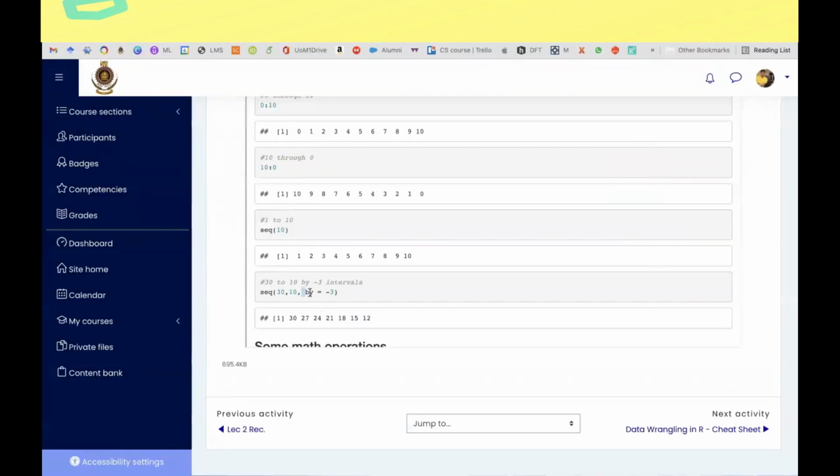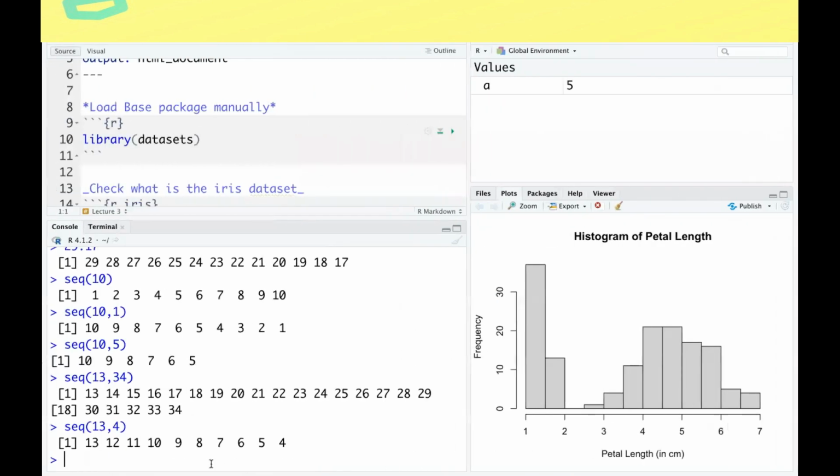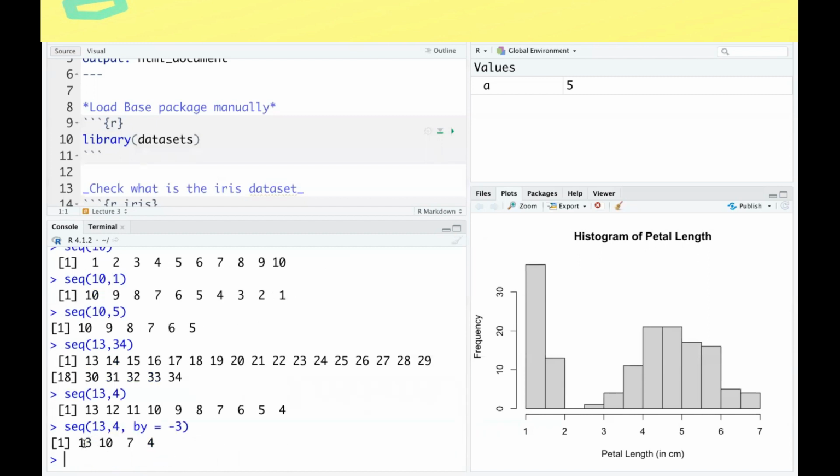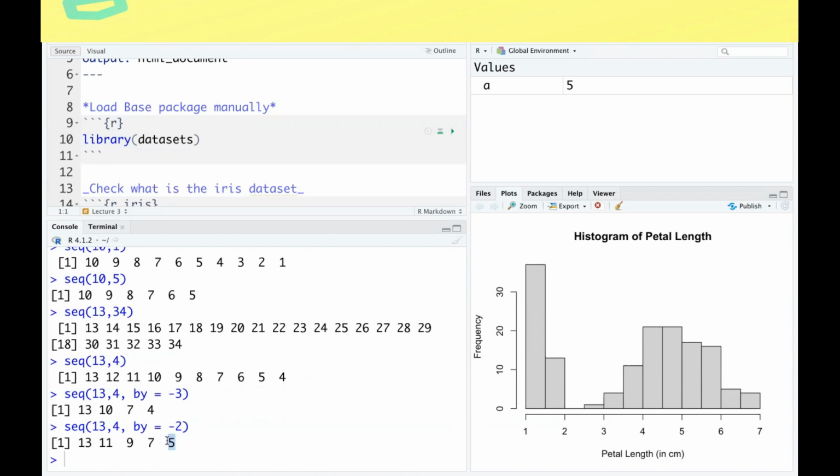And you have this by argument, by -3 or something. That is interesting. Like 13 to 4, if I say by = -3, you can see it goes 13, 10, 7, 4. And if I say by = -2, it only comes up to 5, because it doesn't have the capacity to go beyond 4. So the sequence bounds are there, but the step that you want will affect that. So try that out.